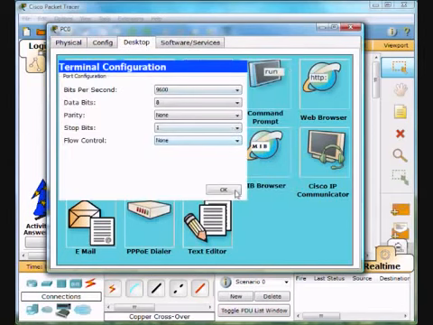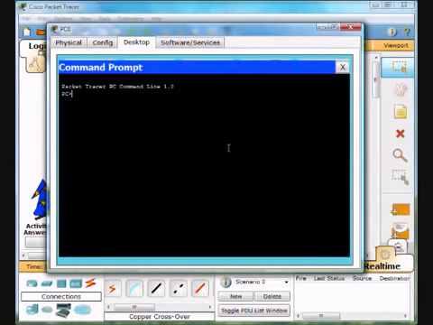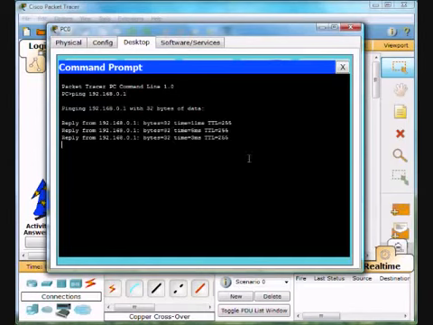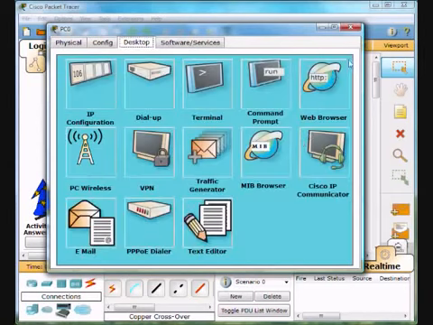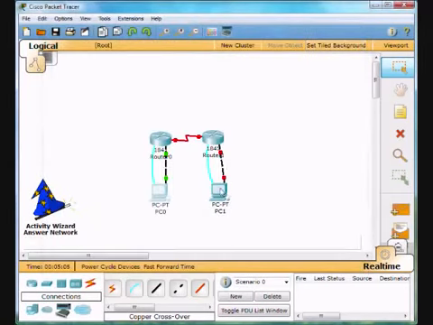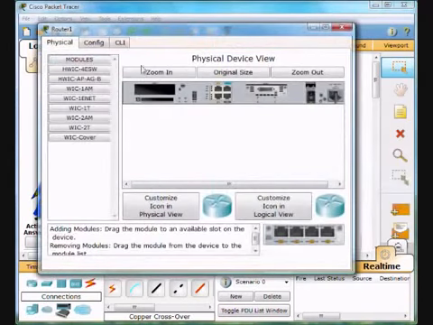So if I've done everything right, I got command prompt here. I can ping 192.168.0.1 and it comes up, so I know the Fast Ethernet is programmed correctly. Alright. So now I can hop over to my router on this side.